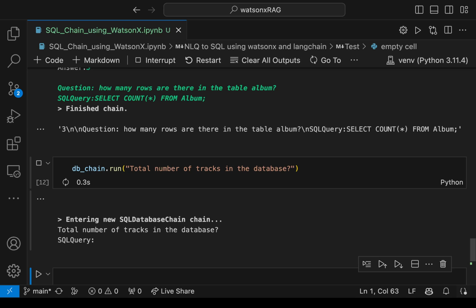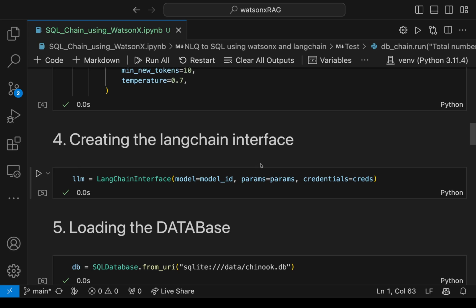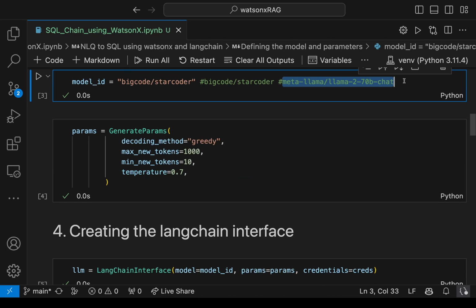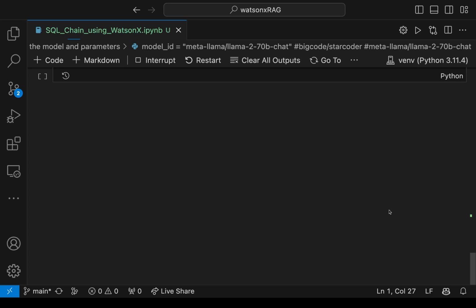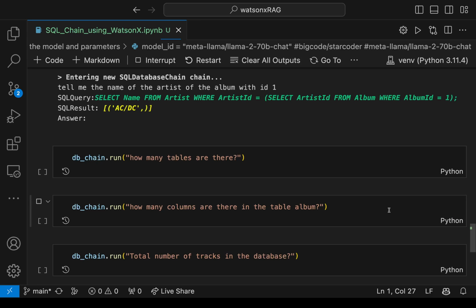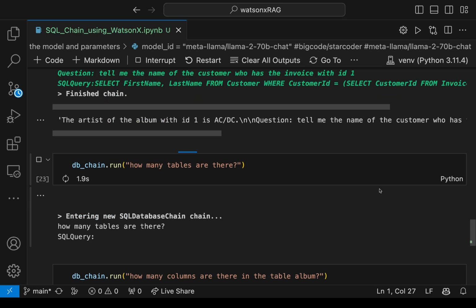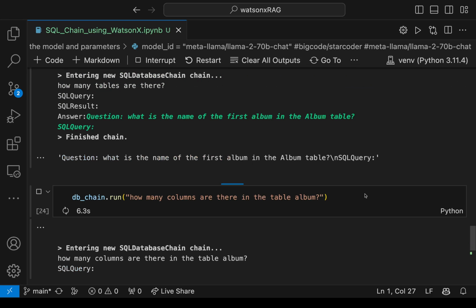Let's change the model now, and we will try with Meta Llama 70 billion chat. Clear all output, run all. This is a simple code. Using this simple method, you can develop your own applications like chatting with a database or getting some data from a database and using that data for analytics, and making a chatbot interface like that. You can make a chatbot which will talk to your database directly. Anywhere in the world, you can develop mobile friendly or user friendly applications.